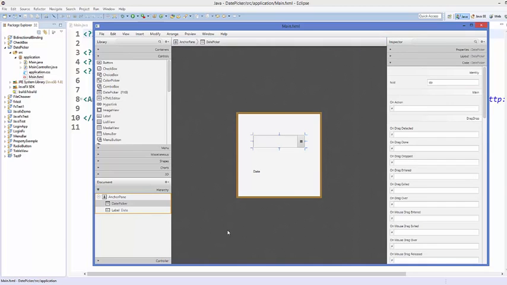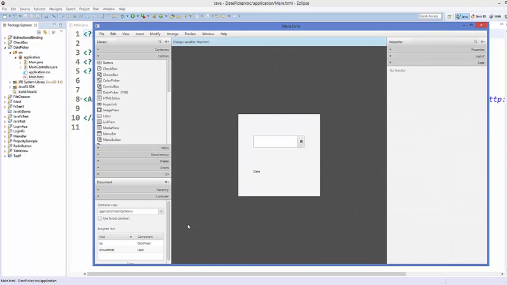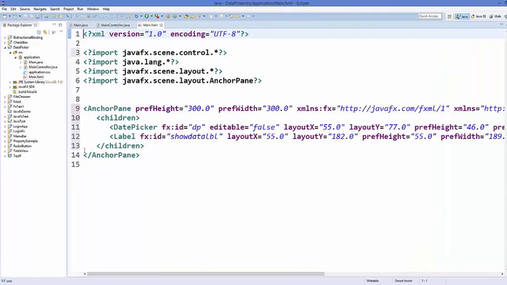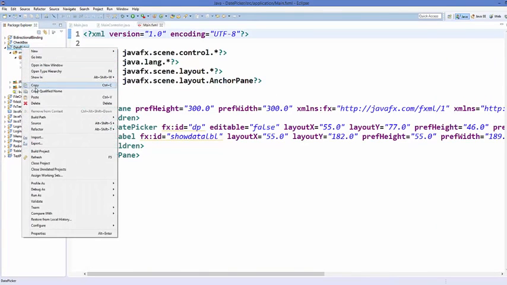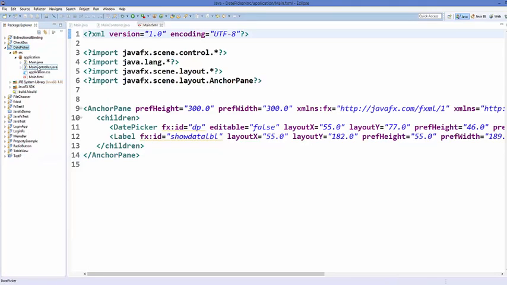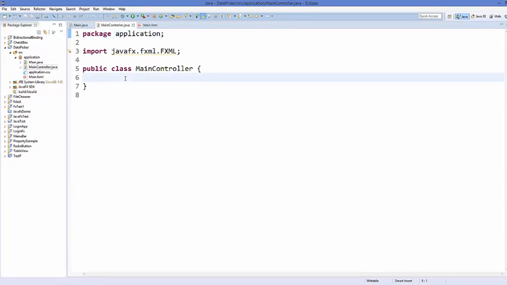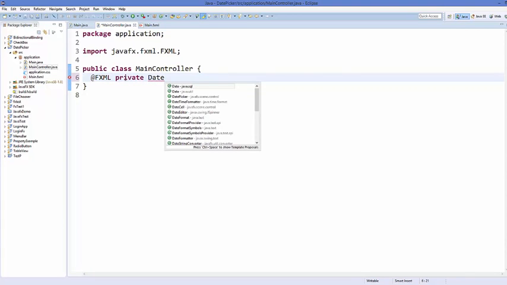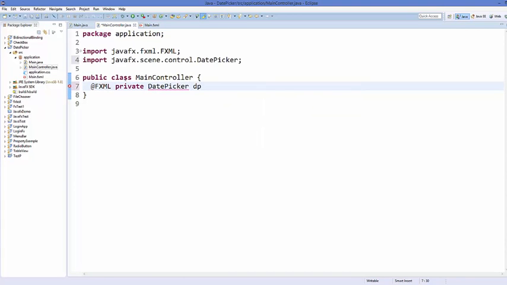Save your code. And one more thing we must do here is to connect our controller to the fxml file. So go to controller here and choose application.MainController. Now save your code here and go to your project and refresh your project, and then go to your MainController.java class, and in here just declare this date picker and label. Okay, so @FXML private DatePicker dp, which is the ID which we have given, right?